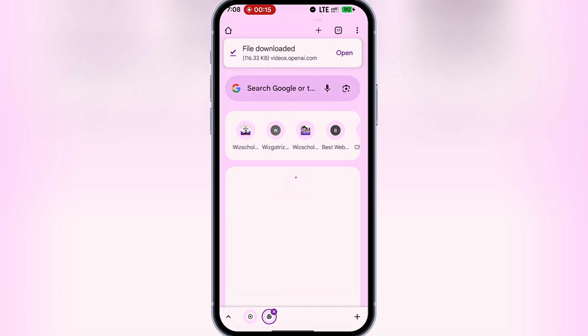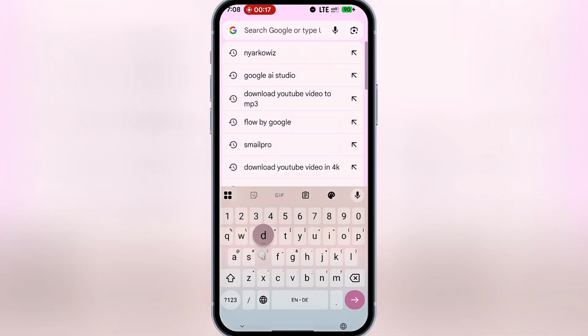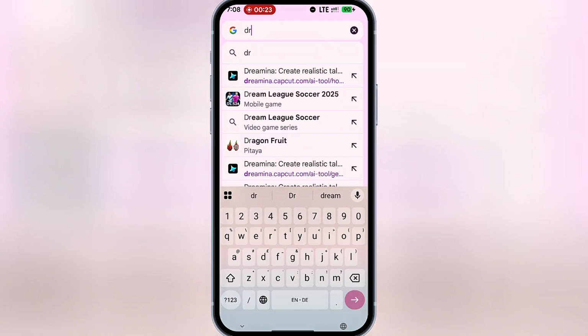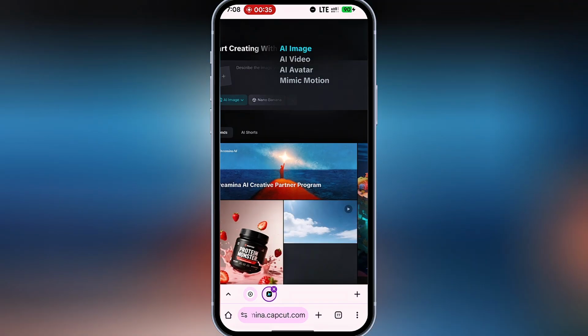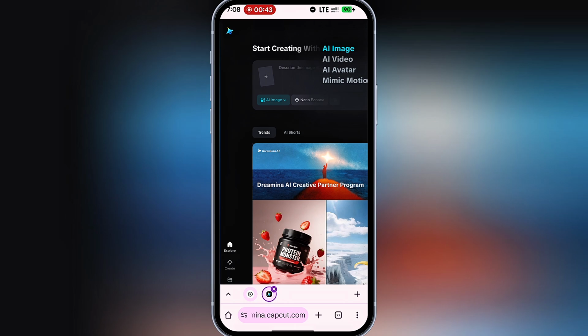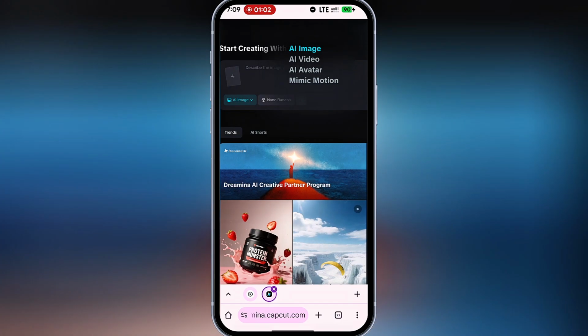Now I'll open a new tab and visit dreamina.capcut.com. Here you can create things like AI images, AI videos, AI avatars, and even mimic motion. But keep in mind, this tool is not available in most regions. Especially in Africa, you won't be able to access it without a VPN. So if you cannot select options like AI video or AI avatar, let's set up a VPN to unlock them.